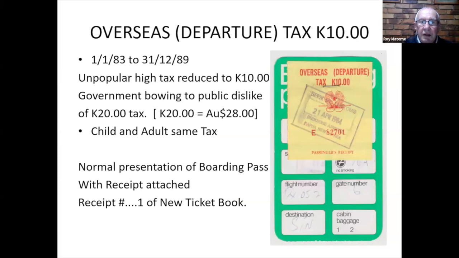This is just an example of the departure tax starting at number 1, and as you can read there, the high 20 kina tax was unpopular. The government of the day bowed to public dislike and returned the tax to 10 kina for both adults and children. At that time, a kina was worth about 28 Australian dollars.